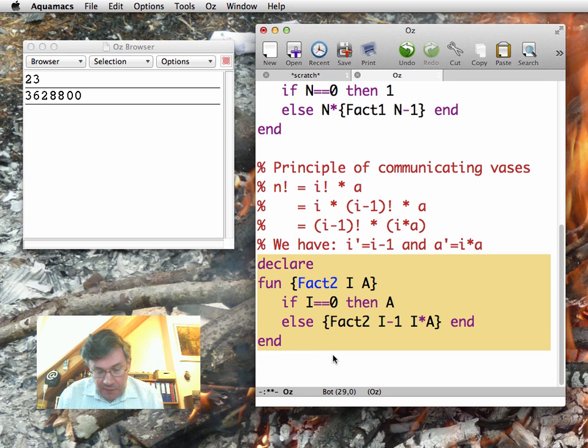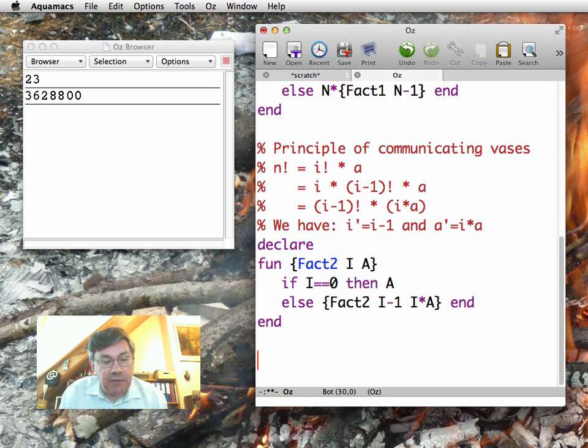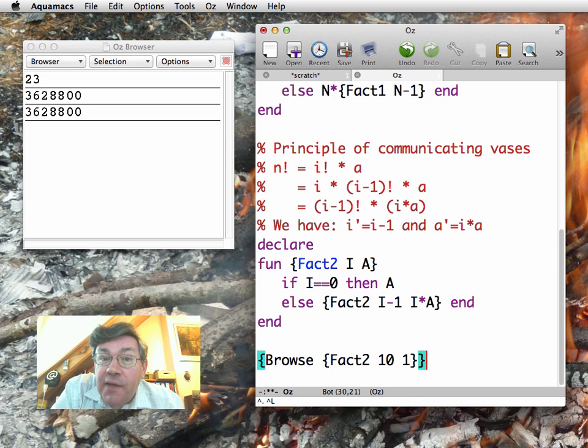So this is a new definition. I feed it to the system. Let me check it. So we have to start with the initial value of i and the initial value of a. So if we want to do 10 factorial, we have 10, and the initial value of a is 1. Calculate this, and it gives us the same result.